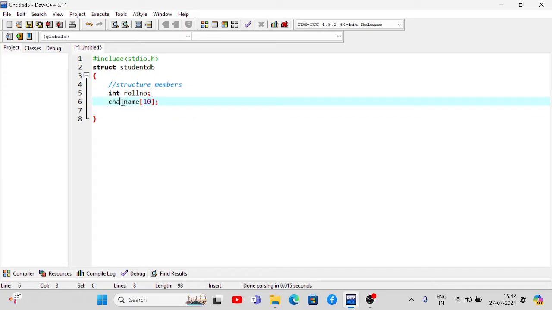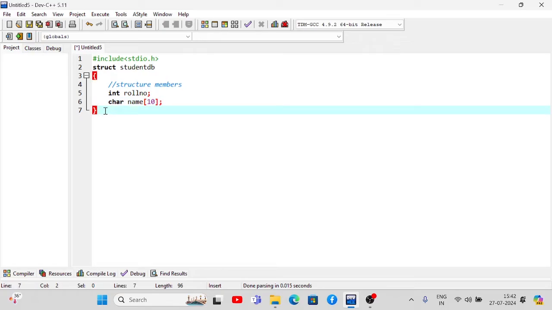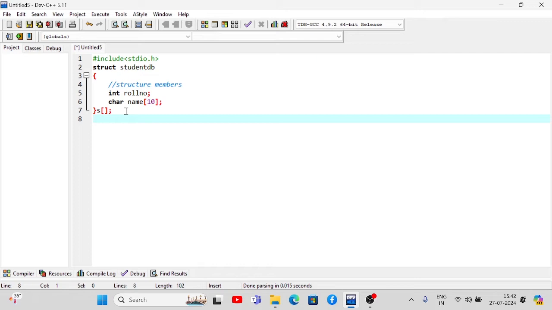Now, once the structure members are created, we have to define the structure variable. Here I am defining the structure variable as an array structure variable. The reason why we go for a structure array variable is when we want to get details for n number of students. When we have a single structure variable, we can get it only for one student, whereas when we go for a structure array variable, we can get it for n number of students.